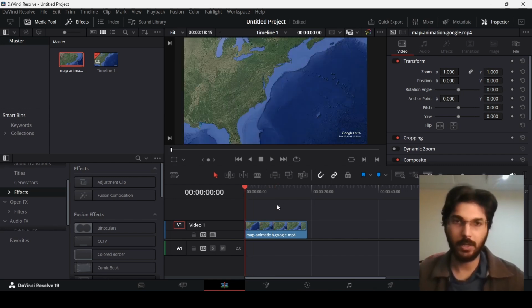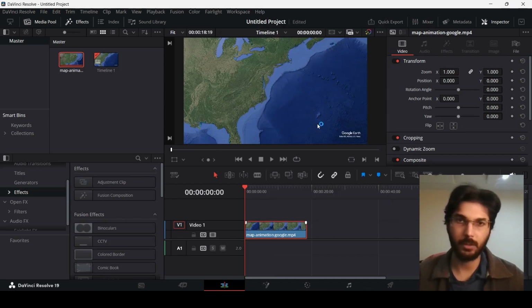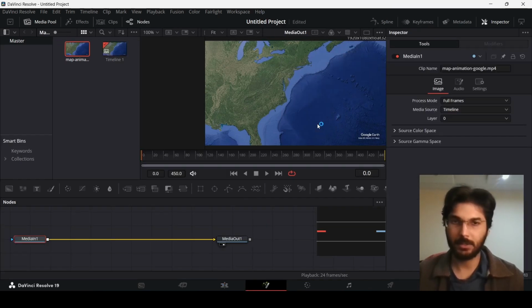Now let's start our animation. Go all the way to 0 and right click and you will get the option for open in Fusion page. What this does is it changes your clip into a Fusion composition. So now you can add graphics and work with this Fusion tab.